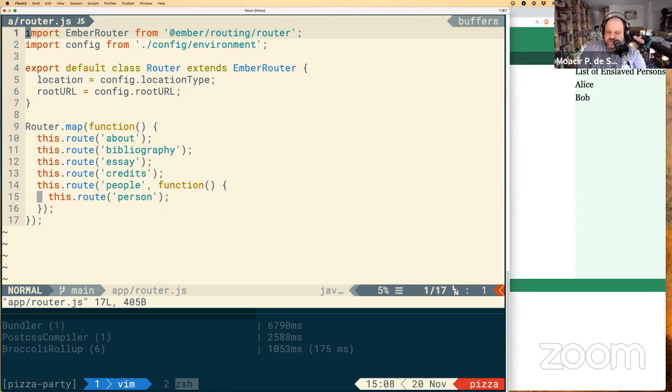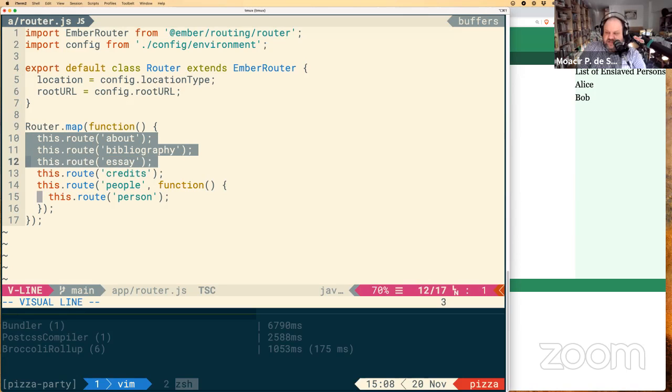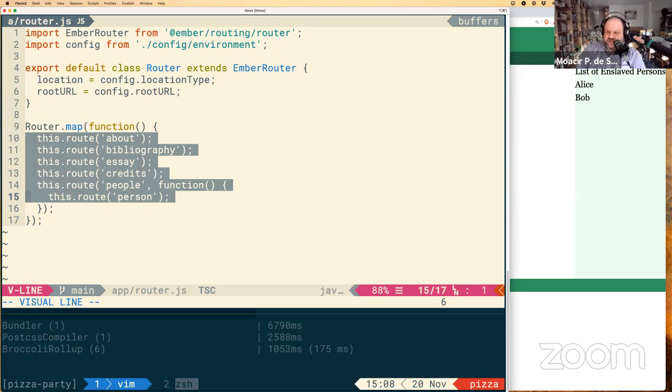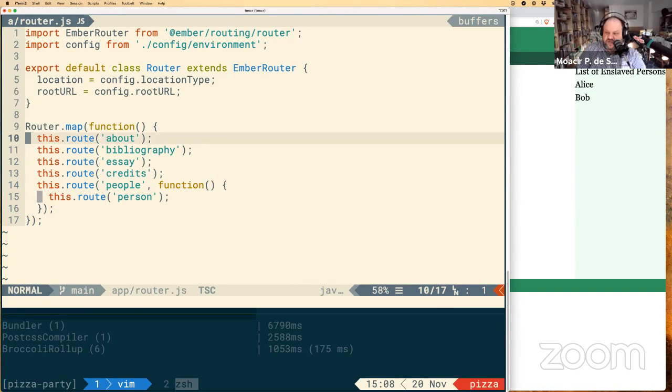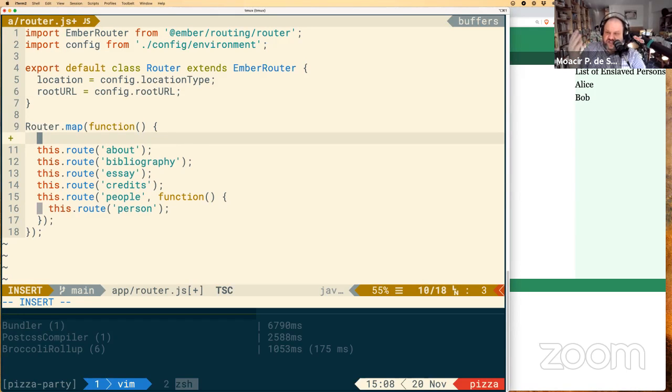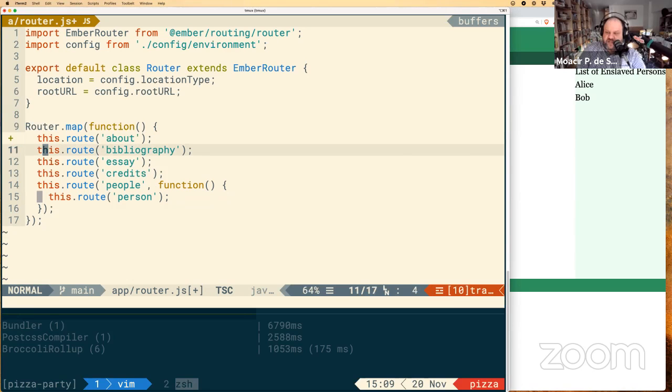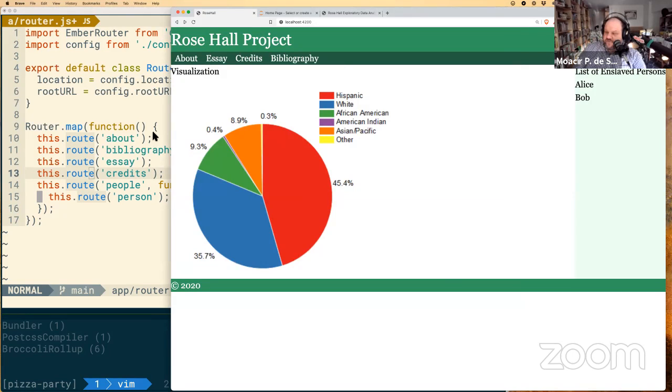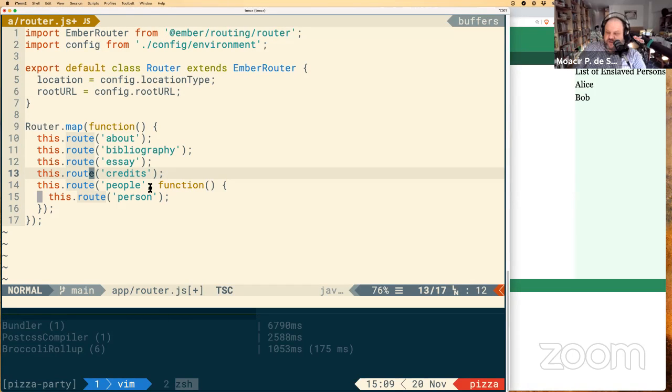Okay, so the router in Ember basically says, here is what URLs we think exist on your web application. There's the index, the main page, the slash, or the index is implied. You don't necessarily have to declare it explicitly. You can if you want. There's an about, bibliography, essay, credits, just like what we have here. And then we have this route people, and then it has a subroute called person.